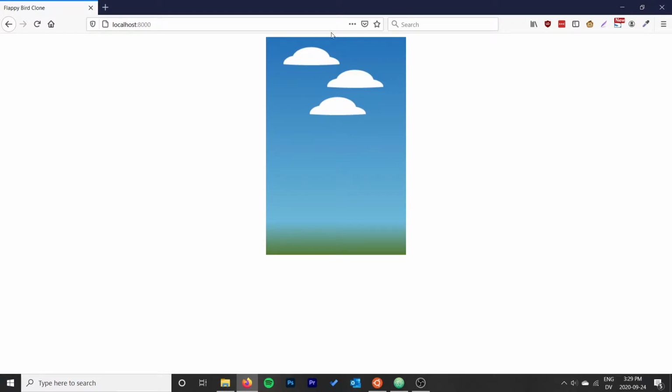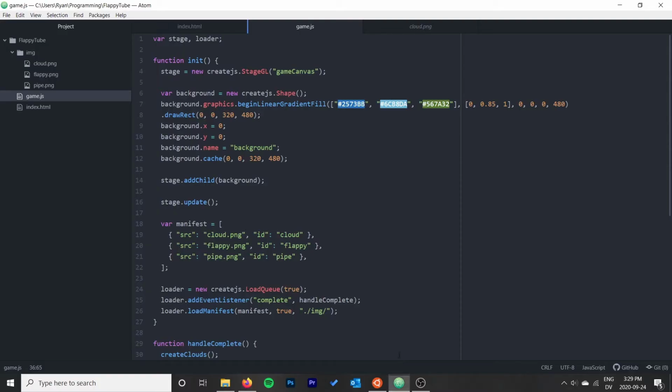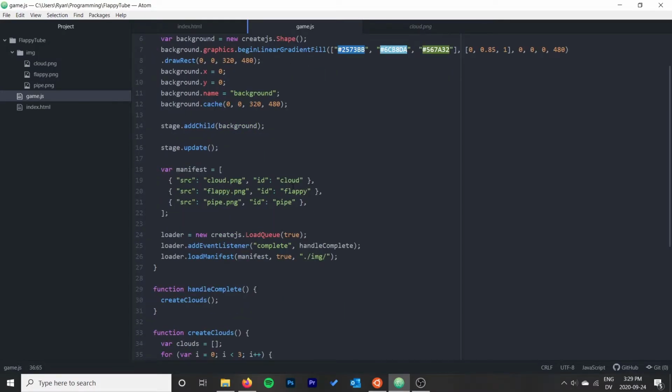In this video we are going to spice up our game a little bit by adding some motion. We're going to get these clouds moving, as well as add our Flappy Bird and get the jumping motion going. To do this, we're going to use Tween.js. That is another aspect of the Create.js suite of libraries.